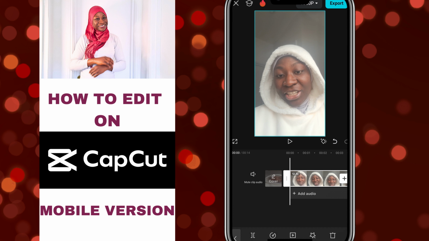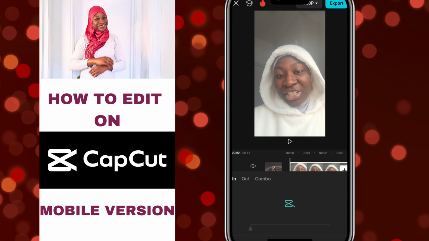So the next we have is the animation. The animation allows you to put an intro effect or an outro effect into your video. So let's take for instance, before we go too deep guys, anytime you see the pro written on an element, it means it's the paid version. So if you're using the free version, you want to use those ones that are actually not having that pro written on them.